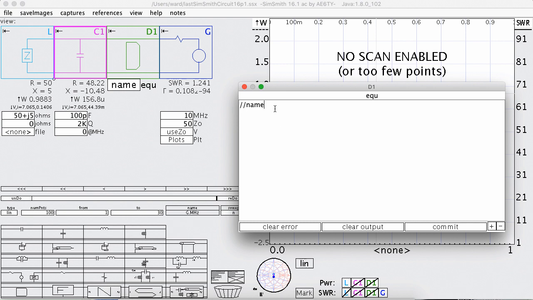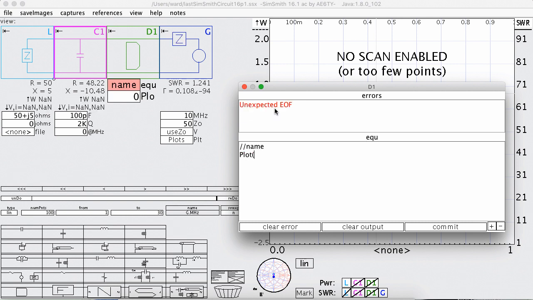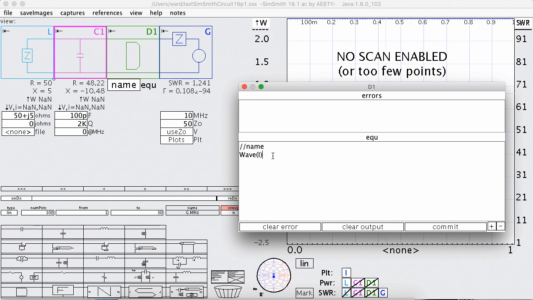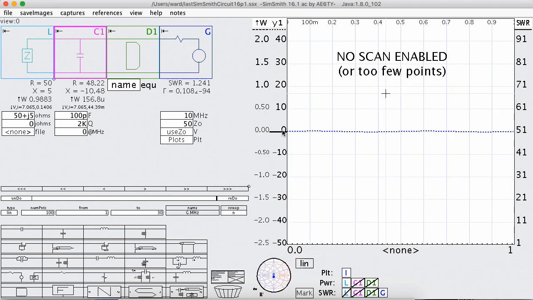Another good use of the daemon block is to say, let's do a plot. Now there's a new plot command. I can just say plot d1 dot, oh, let's do it differently. Let's do a wave of d1. Notice the capitalization, it's different. d1 dot, about the wave of I. And here we have a waveform of the current flowing through the daemon block.